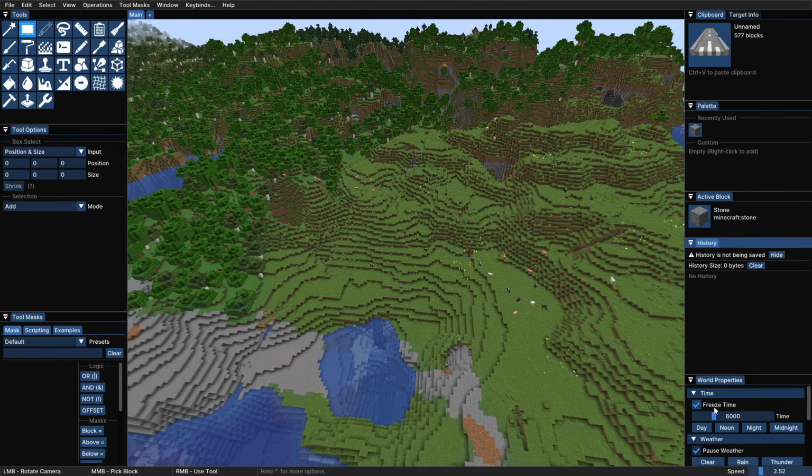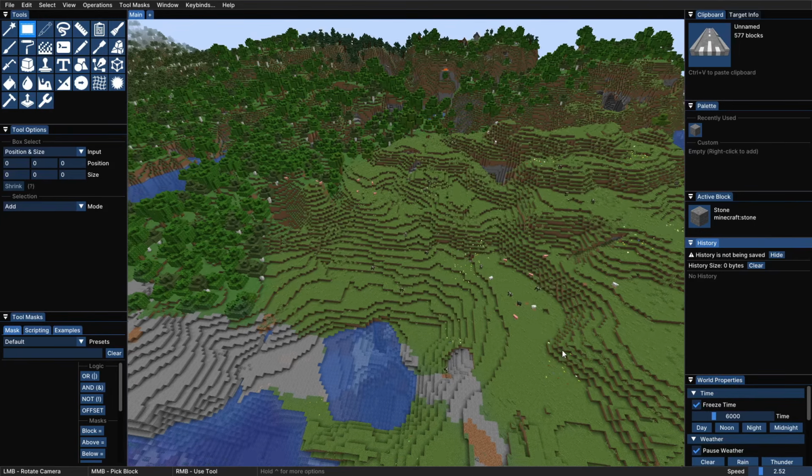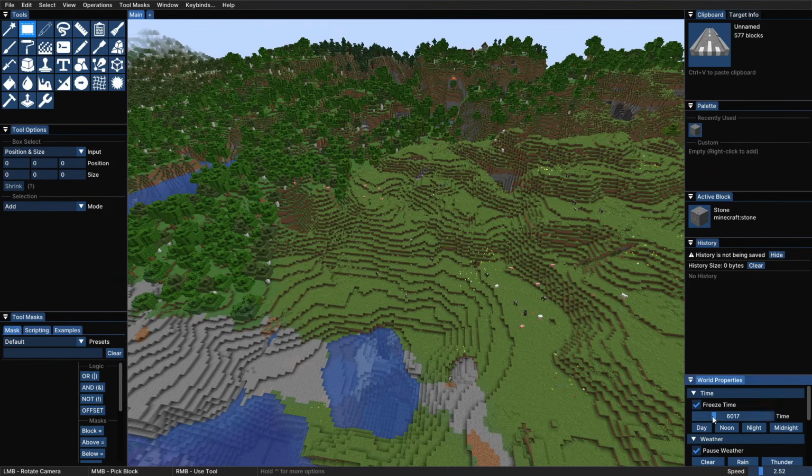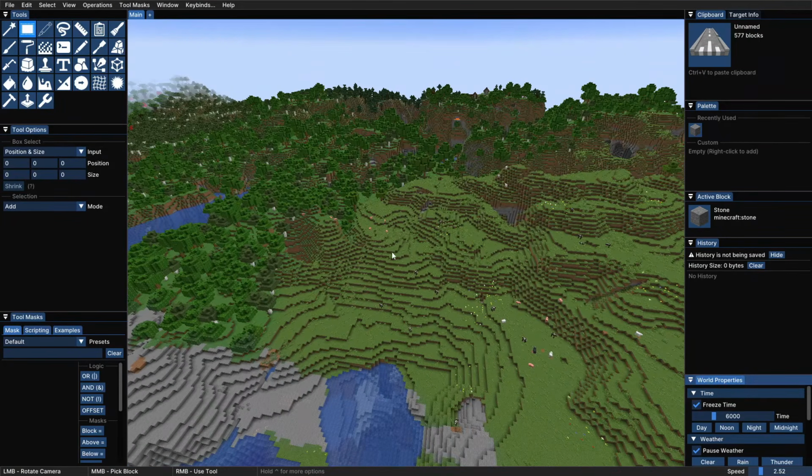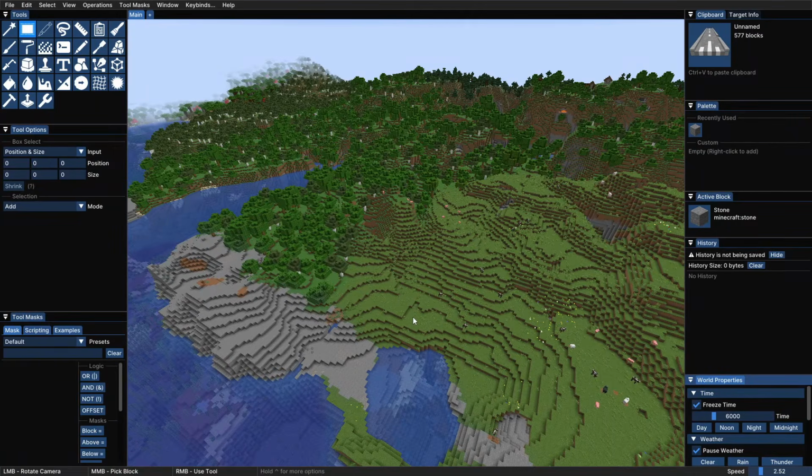Also, now we have to look right here on the right and make sure that time is frozen, so check this one so it doesn't go into the night. When you open up the world, you have to make sure this is checked so your time lapses don't change a lot of the lighting in the world, because it's going to look bad. Or maybe if you want to do it, you can, but I don't, and I don't think I saw anybody doing it.